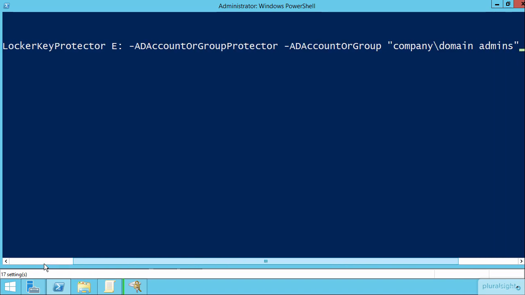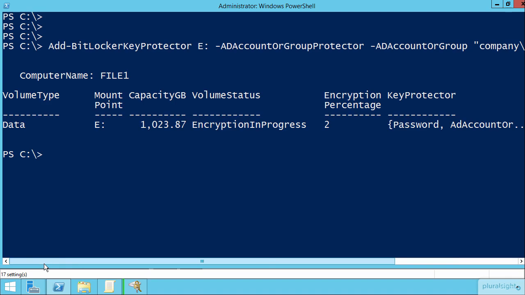And I could also use the /service switch if I wanted to set this up as a service, but I'll just set this up like this, so the domain admins is now added as that second protector here for the E drive. You'll see that now, over here in the list of key protectors, I have password and AD account or group. So these are now two different mechanisms that can be used to decrypt this drive.